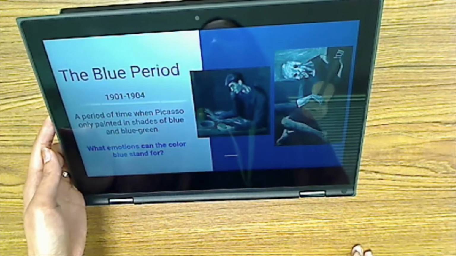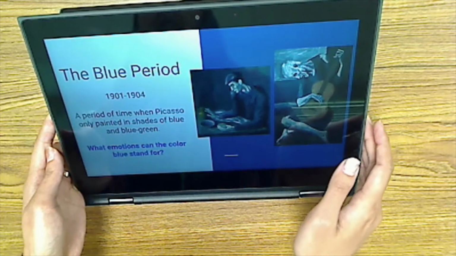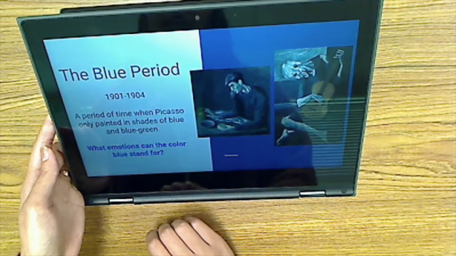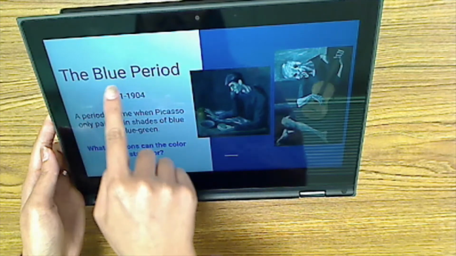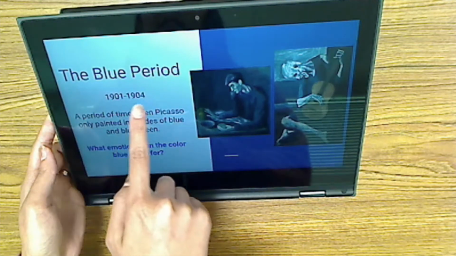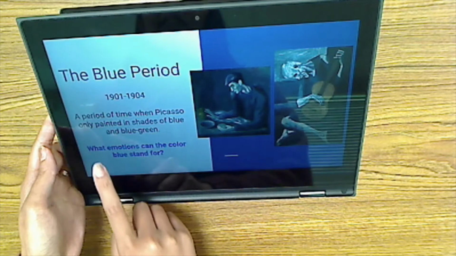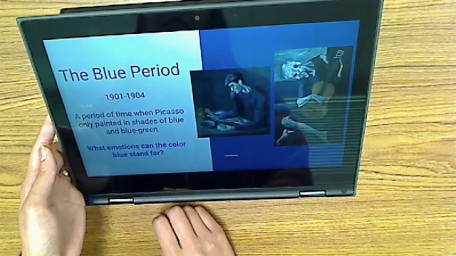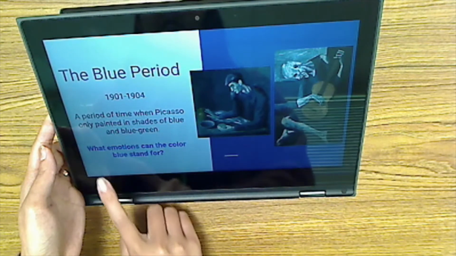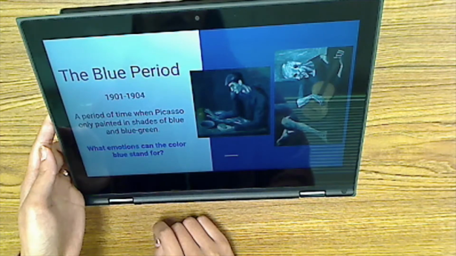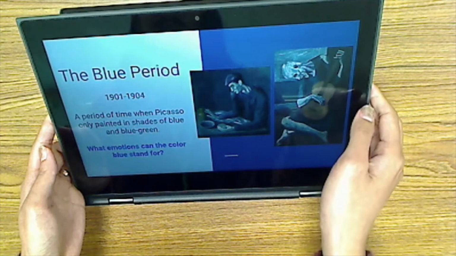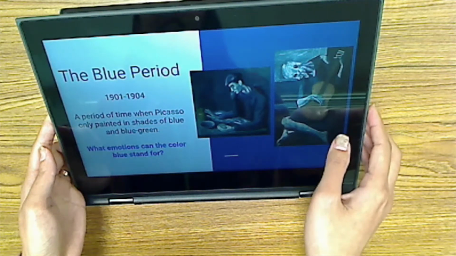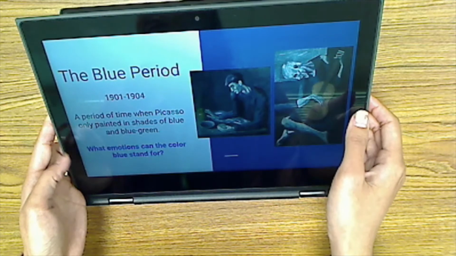So Pablo Picasso went through several different stages or periods of his career in art. The first stage that he went through was called the Blue Period. This lasted from 1901 until 1904. And during this time, Pablo Picasso only painted in shades of blue and blue-green. So what emotions can the color blue stand for? Usually, blue tends to stand for sadness or maybe loneliness, not usually very happy.